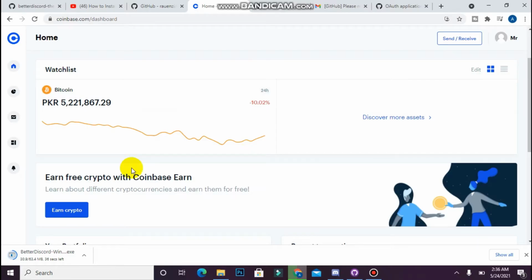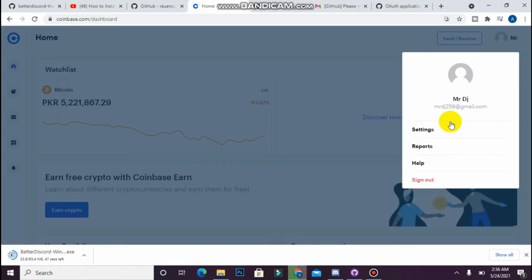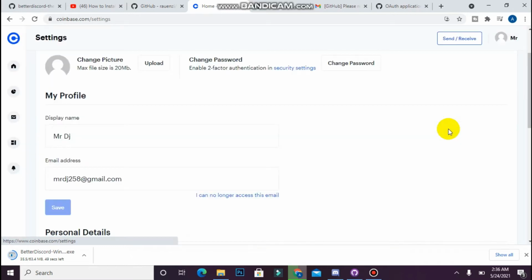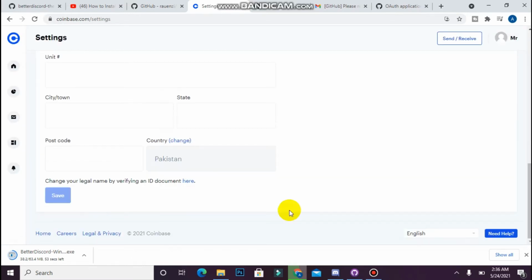First of all, open your web browser and log into your Coinbase account, and on the top right you will see your profile name. Simply click on the settings and now scroll down, and on the bottom you will see "change your legal name by verifying an ID document."